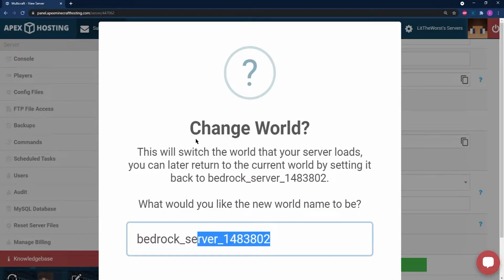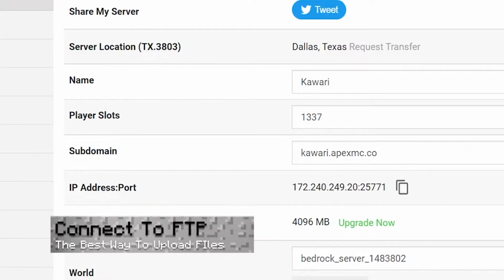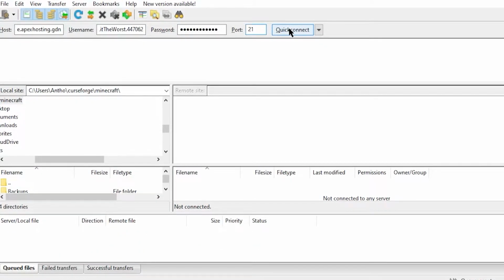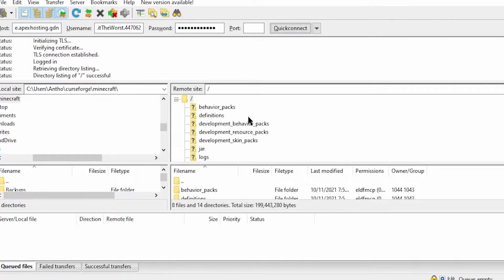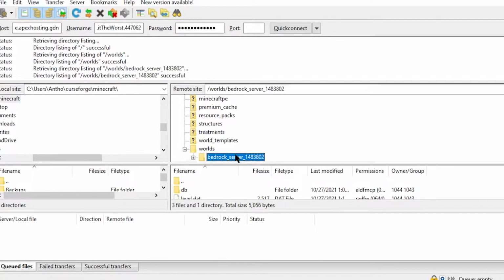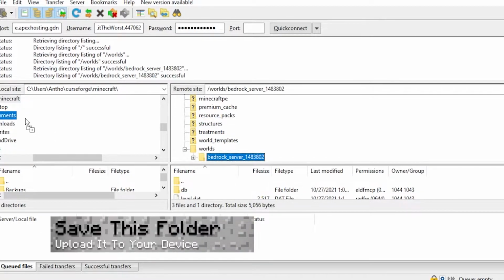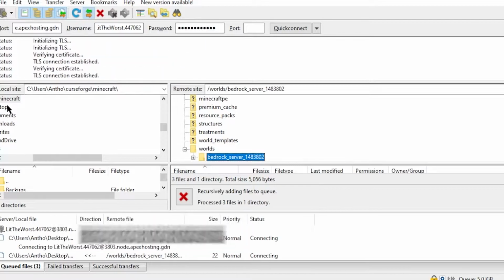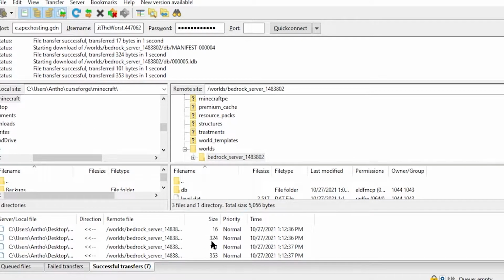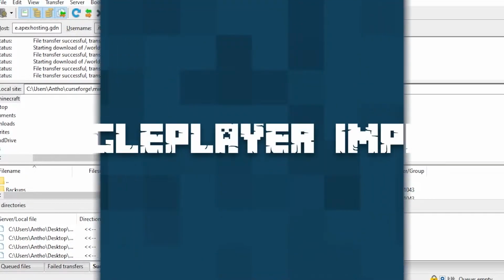Once you've got that name, go ahead and connect to your files using an FTP program. We recommend something like CyberDuck or FileZilla. Once you connect to the FTP, go ahead and click on the folder named Worlds. In this directory, locate the world folder with the same name as the world field from earlier, and drag it onto your computer files. Somewhere like your desktop or a folder where you know you're going to find it easily later on.